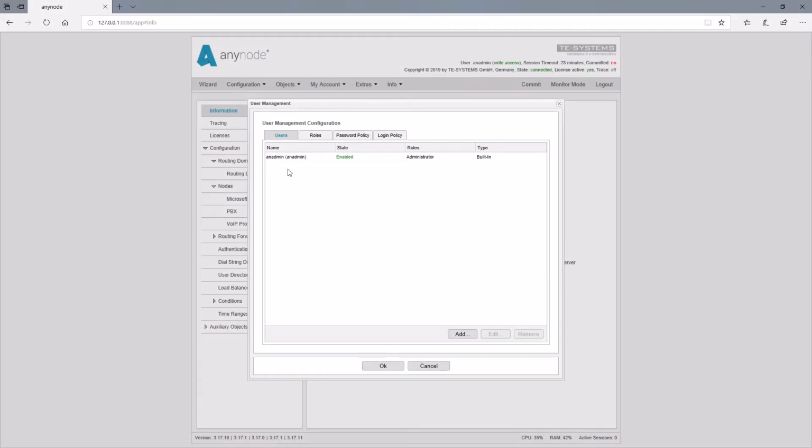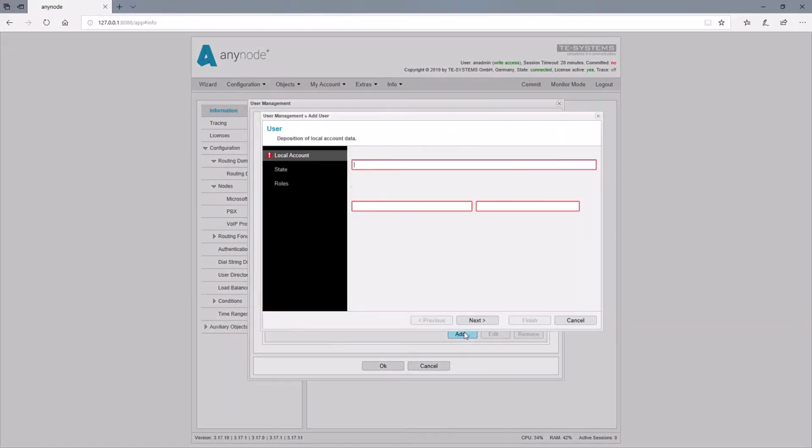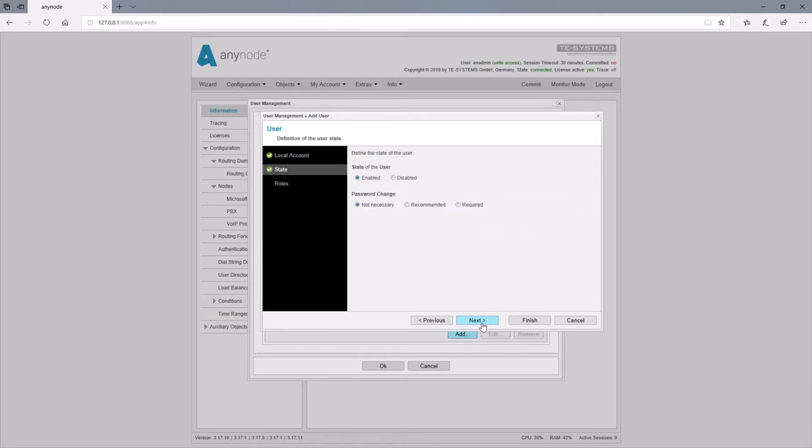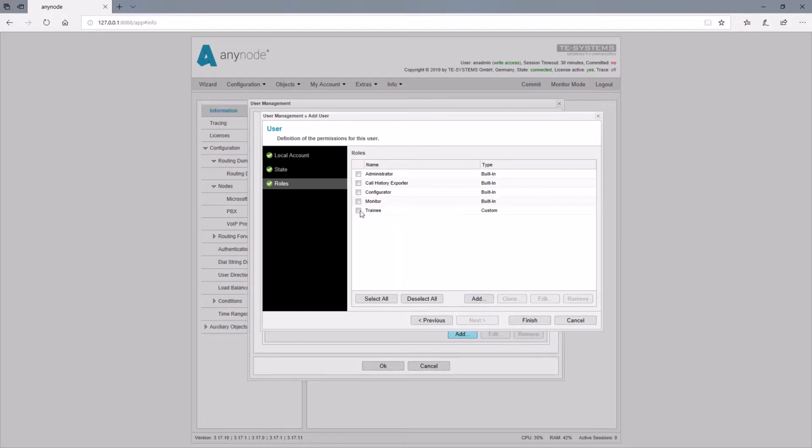In the user management configuration, you can add, edit, or delete user accounts and get an overview of all created users. The user's state can be defined as enabled, or the user can be disabled. It is also possible to define permissions for each user.